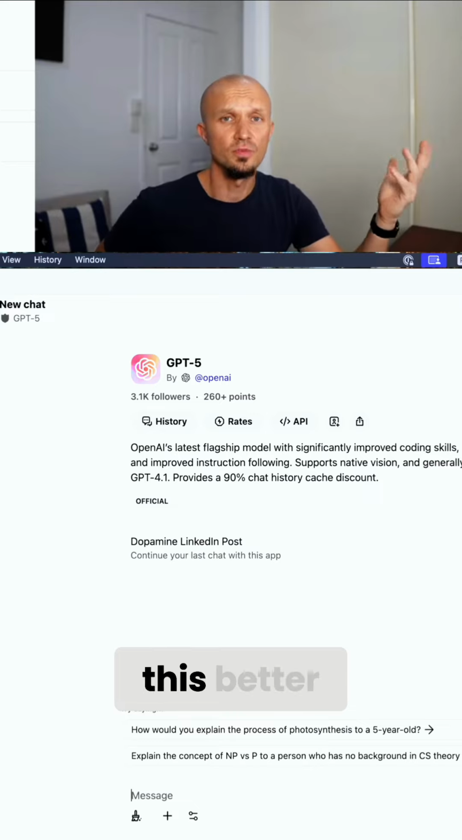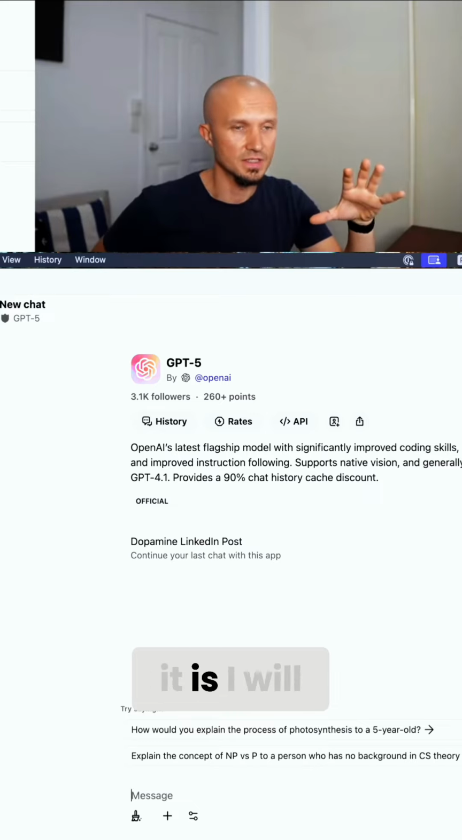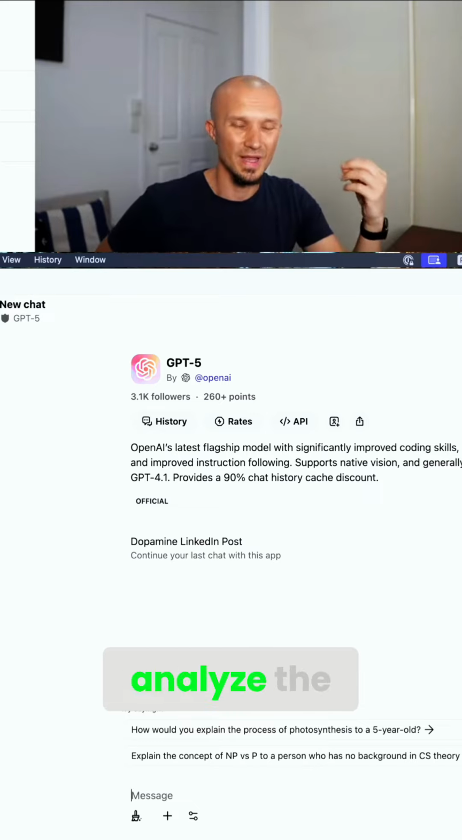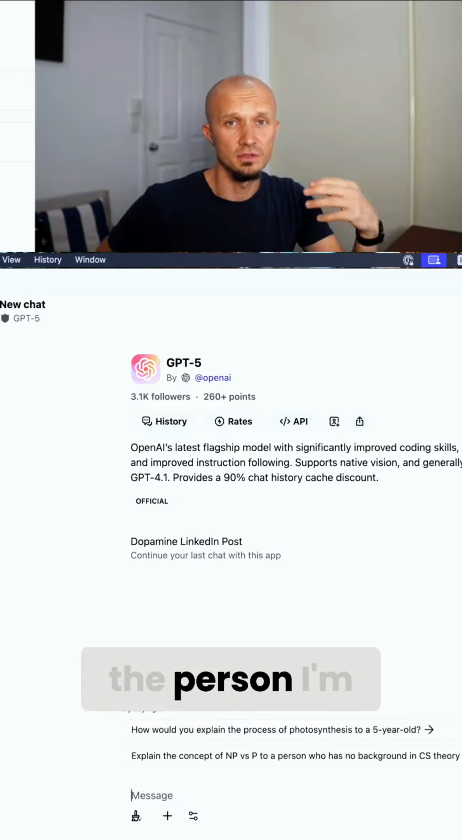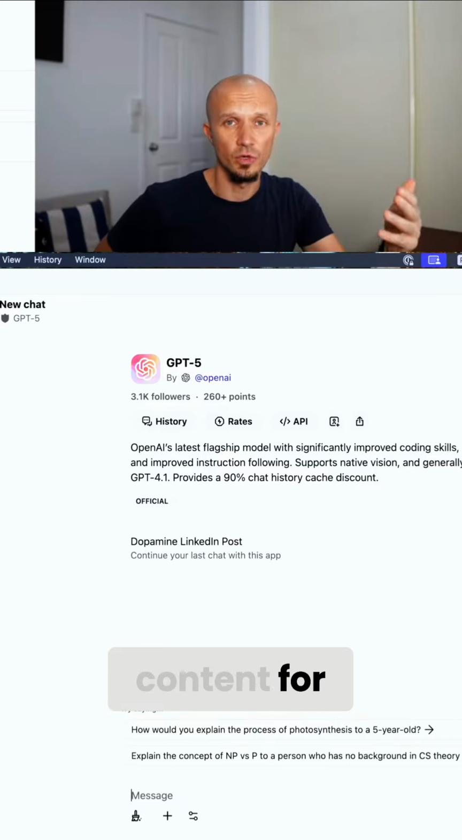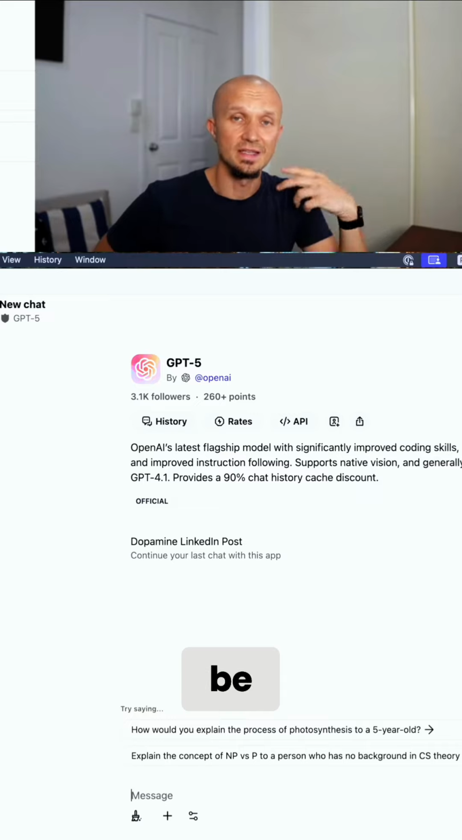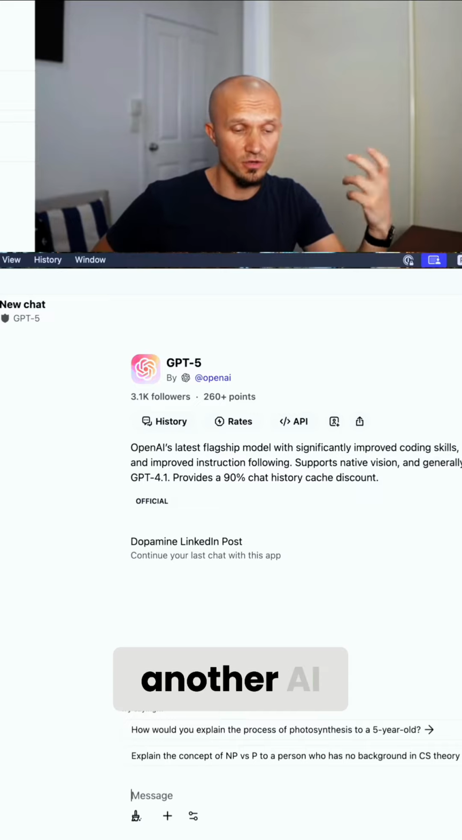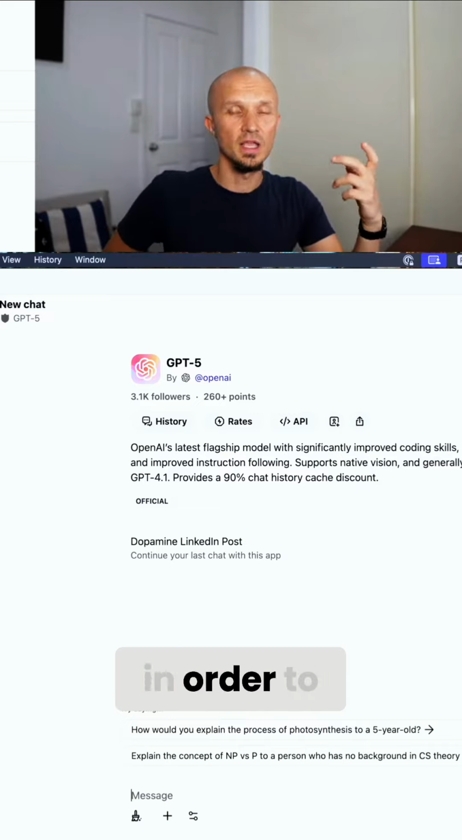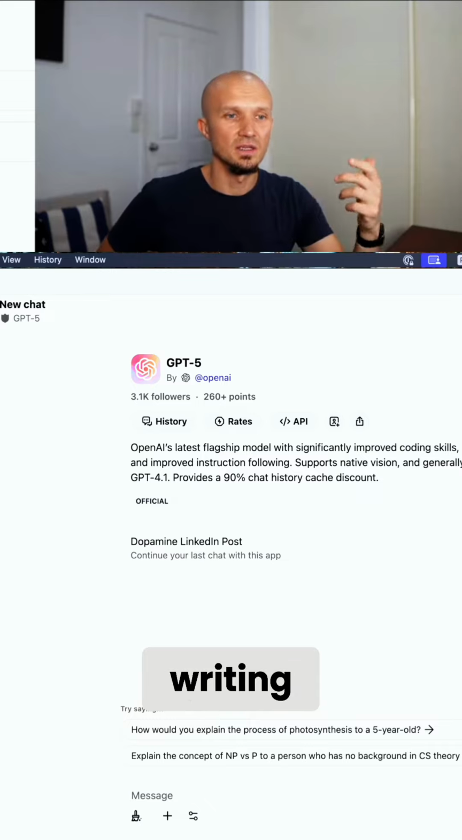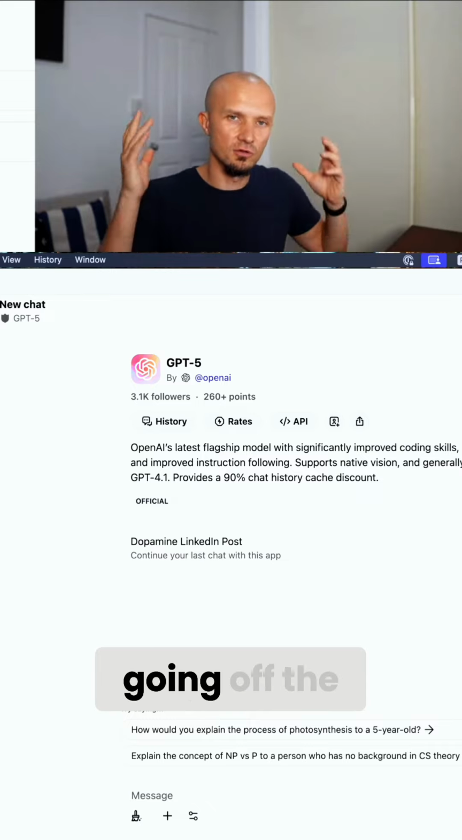So in order to make this better, the way I do it is I will ask the AI to analyze the writing of the person I'm trying to generate content for and extract that into a set of instructions that can then be fed into another AI, into another LLM, in order to generate very similar writing. So this is kind of like going off the top of my head.